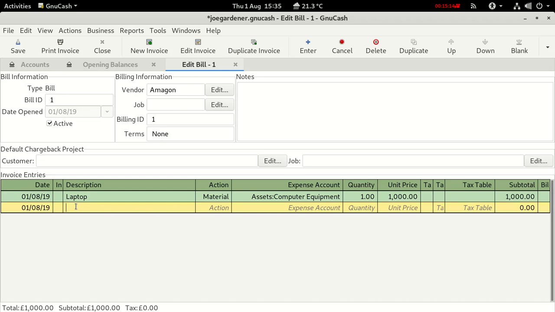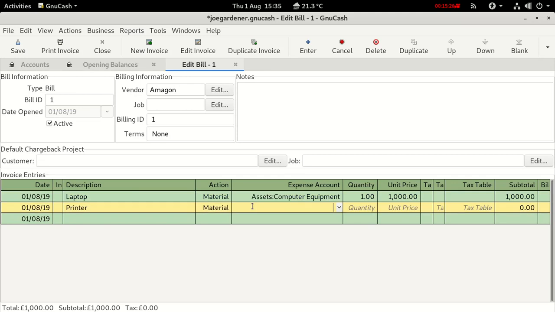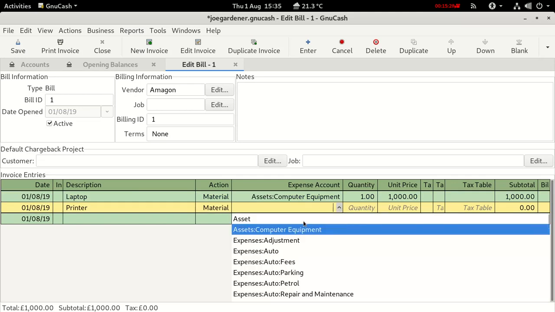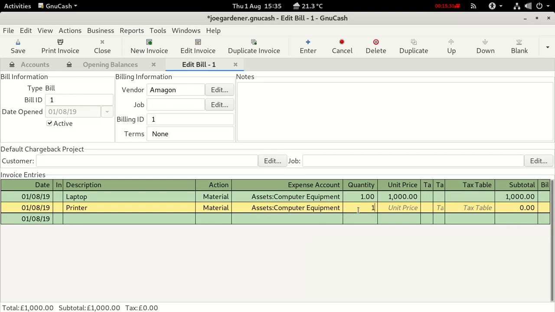Okay, so in this order, we want a printer. That's a material. And we want assets. We should be able to select it now. So let's see, assets, computer equipment. We want one printer, unit price say 300 including VAT. It's done. And finally we want some printer paper. We need to print the bills out, don't we? So we need paper, and we need some toner for the printer. That's materials we're buying.